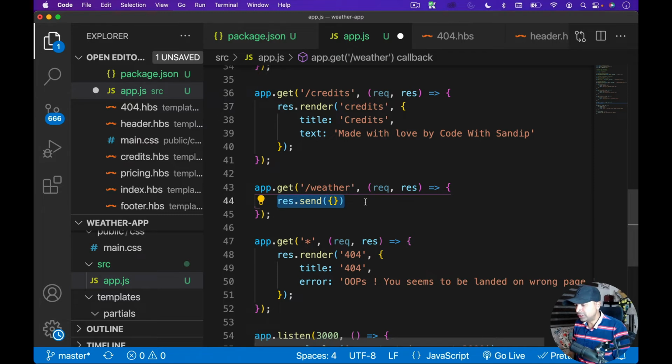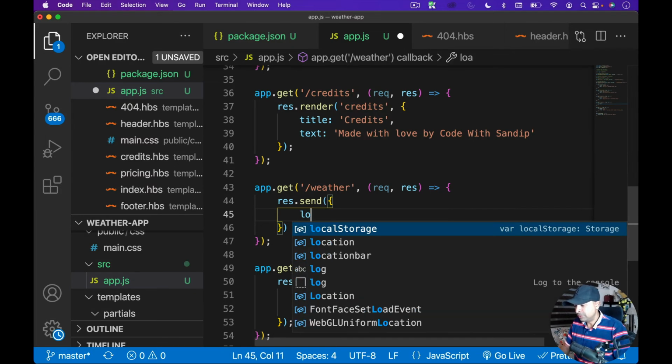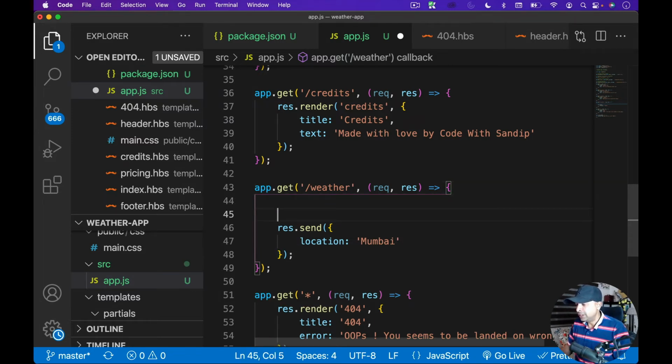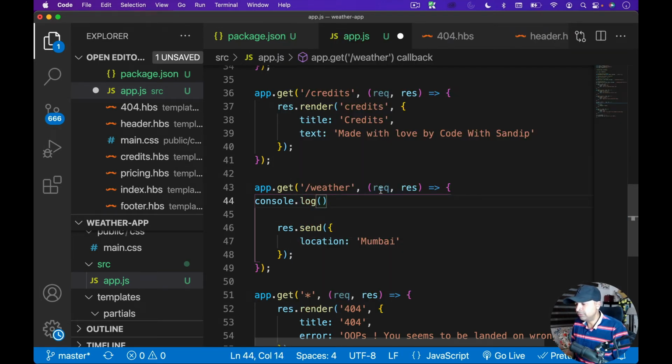So let's do that. I'm going to send some hard-coded response for now. Maybe I'll just send the location back, and I'll hardcode the value for now, Mumbai, something like this. So this is the response I'm sending, and here I'm going to do a console.log first, and let's see what we get in the request.